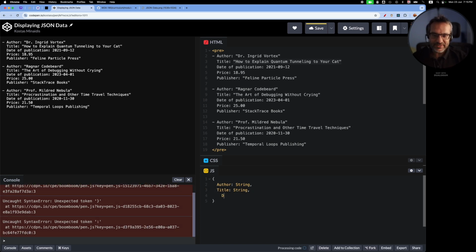Then we have the date of publication, which I believe we can also use a string for. It's not clearly a number because we have these dashes. So we're going to keep this format. Now the price is a floating point number, as you can see here, but we can use the number type in JavaScript, which also covers integers and floating point numbers. And we have the publisher, which is, of course, another string.